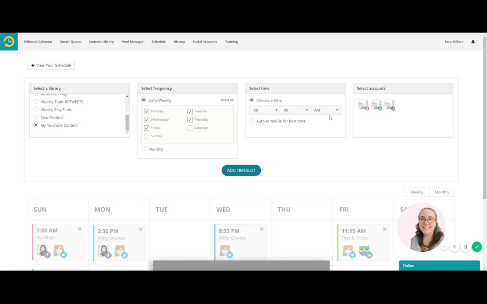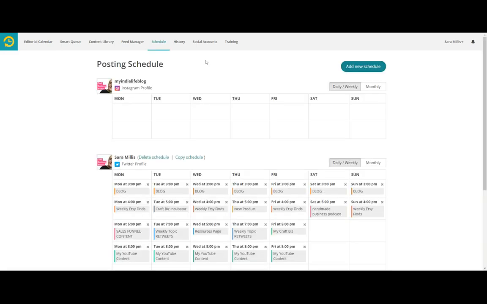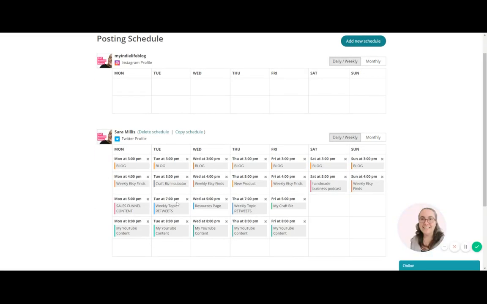I'm going to select 8 p.m. because that's what I had it for originally. I'm going to select the channel that I want it to go out to, so again Twitter in this instance, and then you add time slot. What this does then is it shows you that added time slot here underneath, so you can just add as many new time slots as you want. You can delete again if there's something that you don't want to add, and then when you're ready, just go backwards to view your schedule, and you'll see that those that we earlier deleted have now shown up again because I've rescheduled them for the same time on the same days. So that's how that works.